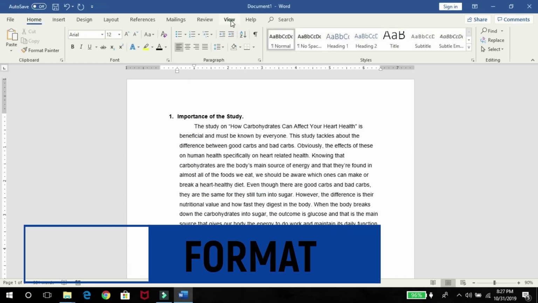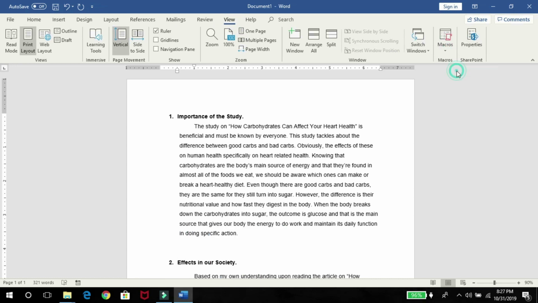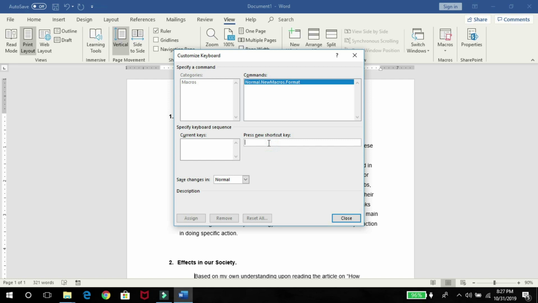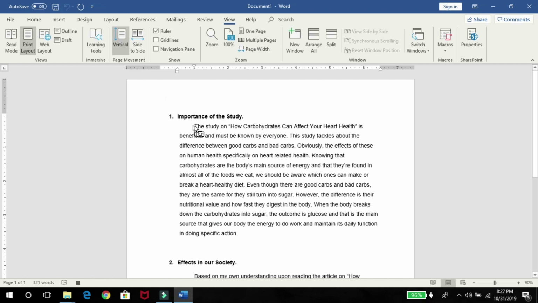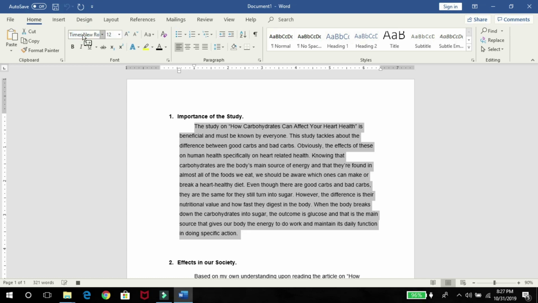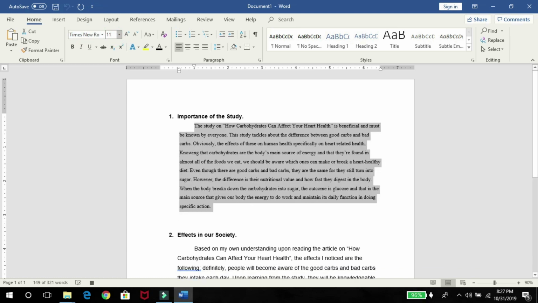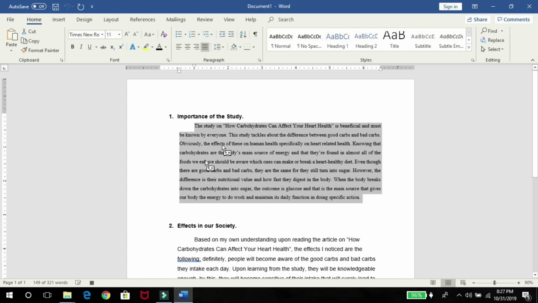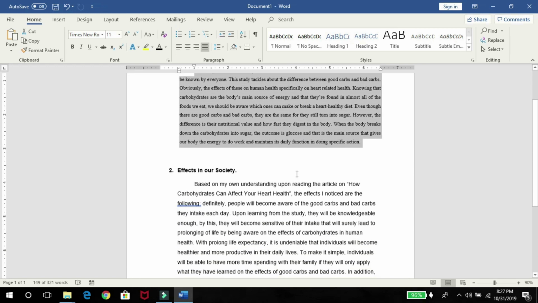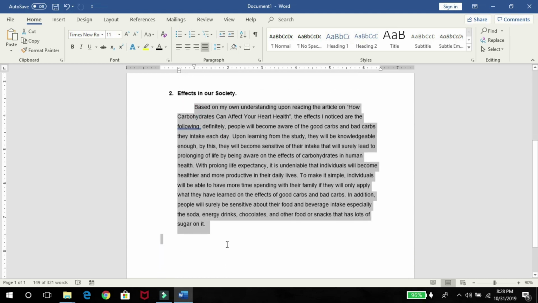Changing format. Simply click View, Macros, Record Macros. We put a name, format, then keyboard. We assign it as Control Alt A. Assign, close. Then we record the macros. We will change the format of this to Times New Roman, 11, justified, and we stop the recording of the macro. Then we test the macro. We highlighted it.